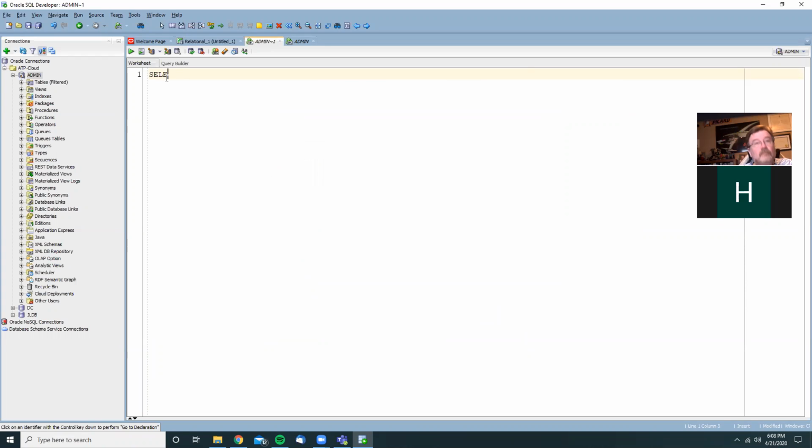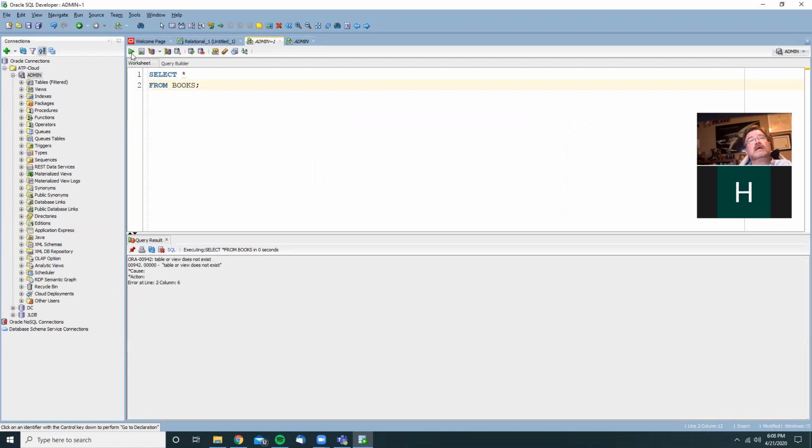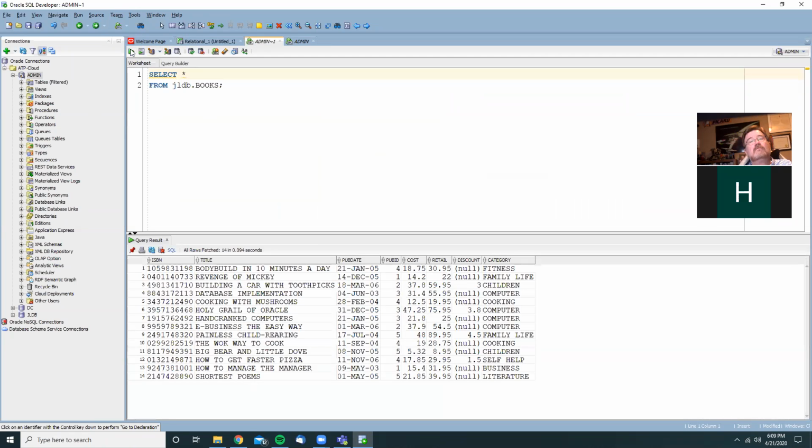All right, so I'm going to go select asterisk from books. Semicolon for the punctuation. We go, and it's going to basically say, dude, you don't have books. Because I'm sitting in the admin schema, and the admin schema doesn't have a books directly. It's got to go to the JLDB schema, which is what my little picture is saying. So what I'd have to do here is go JLDB dot books, basically prefix the object with the schema name. If I go now, all of a sudden it works.